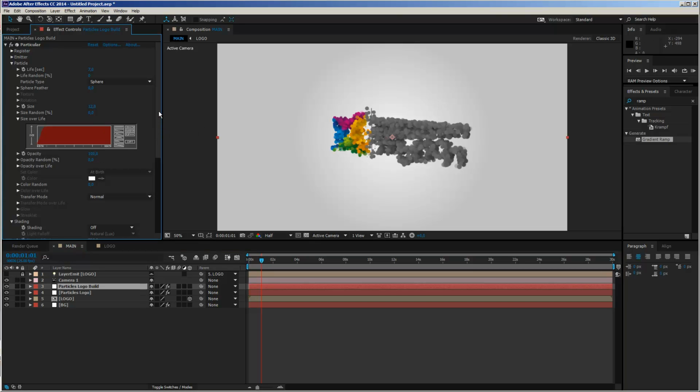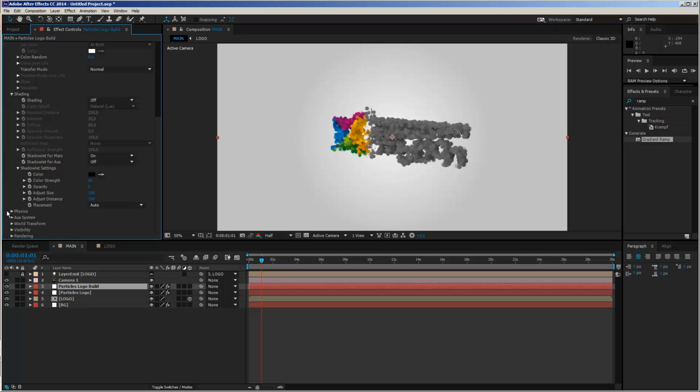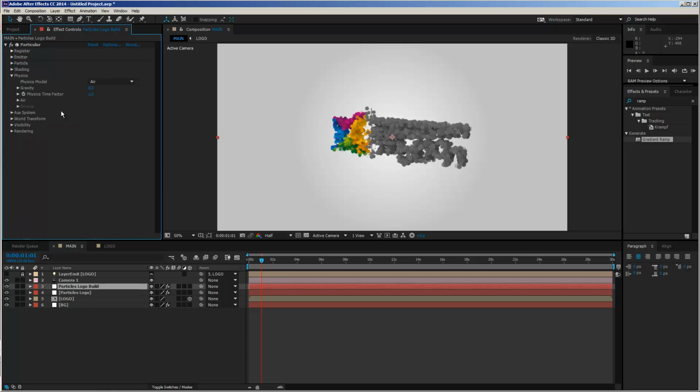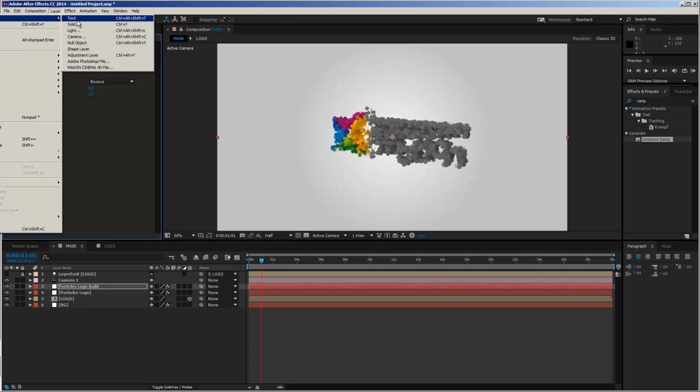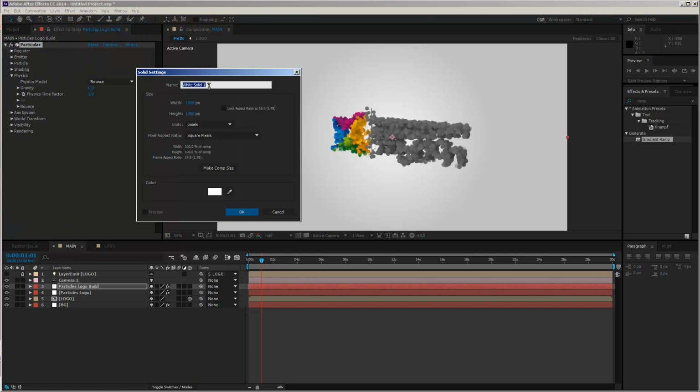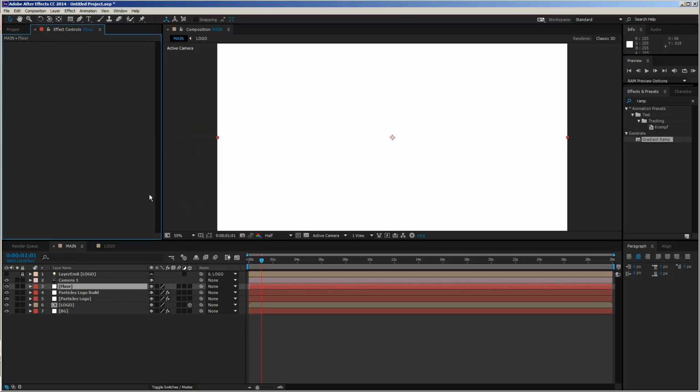So what I will do here is I will go into our physics tab and open this up, and I will just close these so that we have a little bit more overview here. And instead of the air physics model, I want to use the bounce physics model, because of course we want them to fall down and bounce on the floor. And actually, let's create a floor right now. So we can create a new solid and call it floor. Color doesn't matter, size doesn't matter in fact. And we make this a 3D layer.